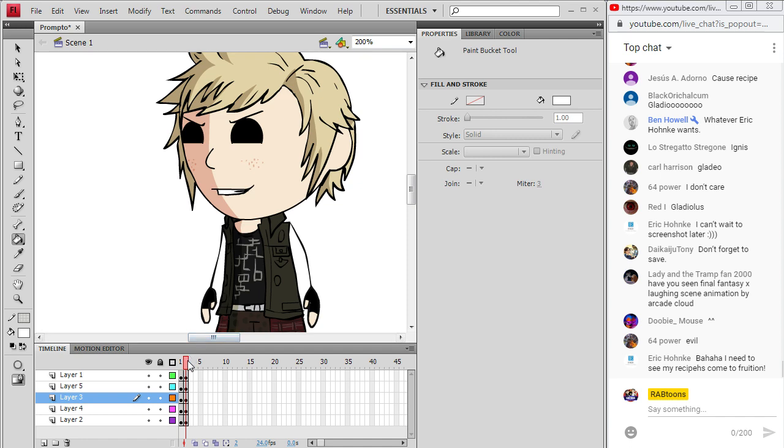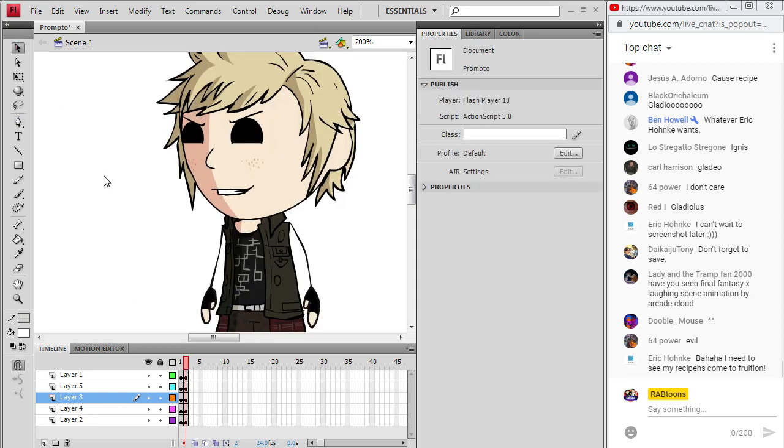So there you go, we got an evil looking Prompto. I don't think that's an expression that really suits him, but happy, angry, happy, angry, happy, angry. It's kind of cheeky, it suits him.